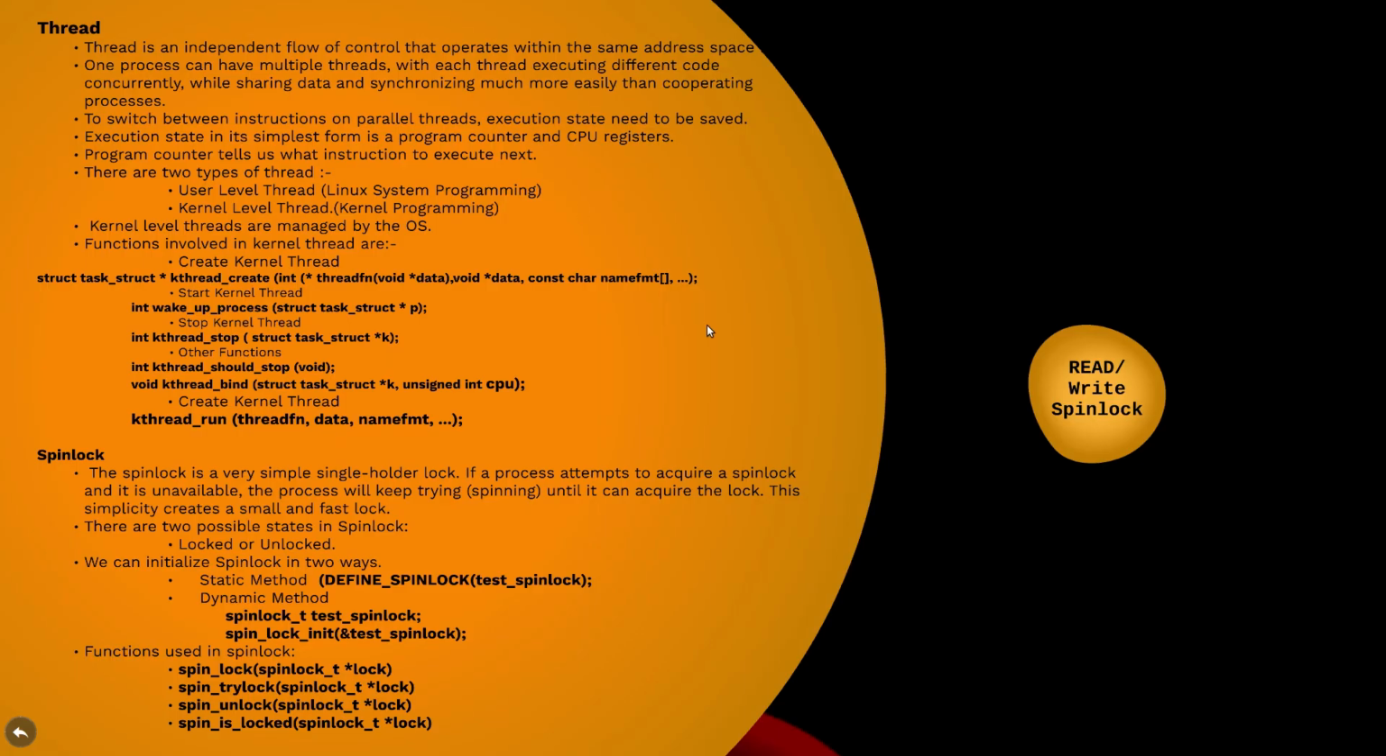So now there is another method of how we can write and read the Spinlock by using read and write calls. That we will discuss in the later sessions.